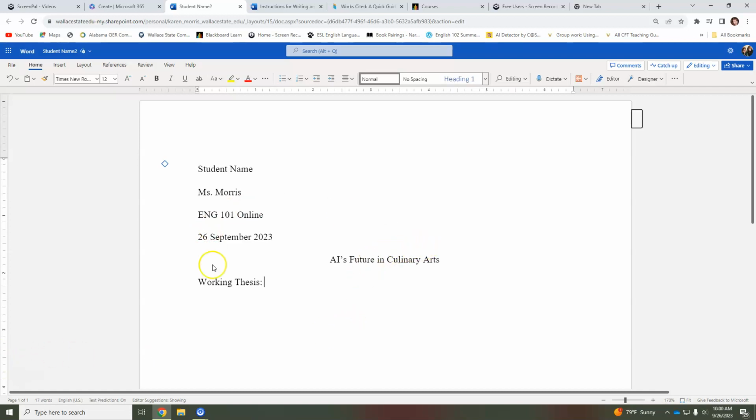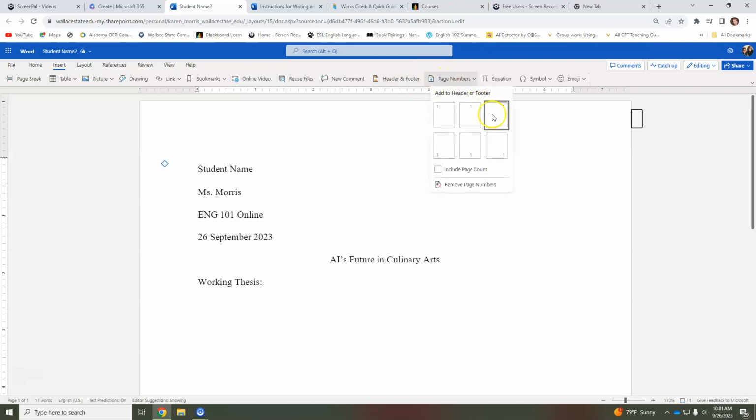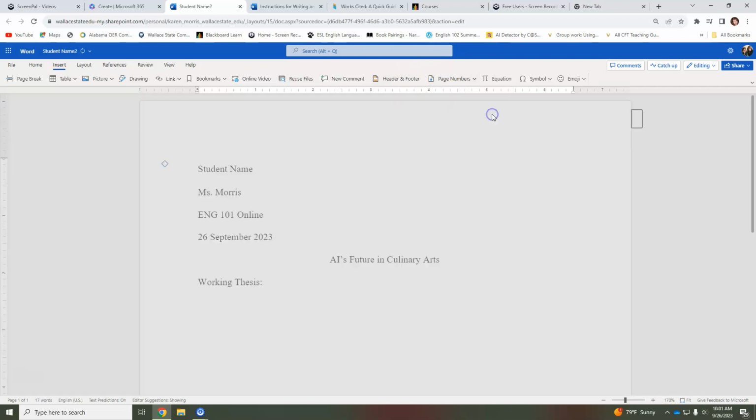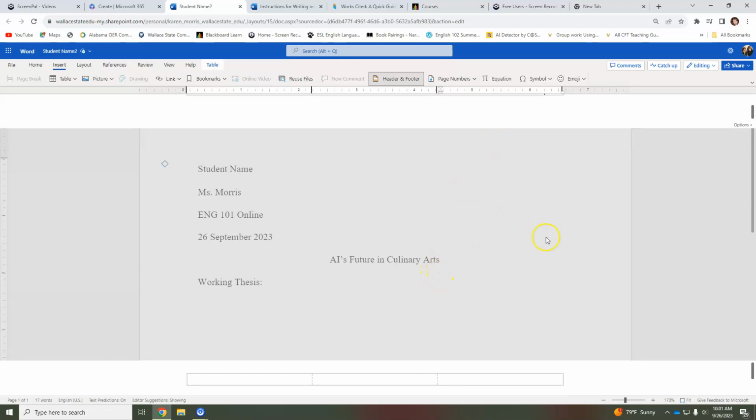Speaking of what goes in the heading, I told you I would show you the header. So do not click on header to do your last name and page number here. Instead, go next to home, click insert. Still, we are not going to click header. We're going to click page numbers. Click page numbers and click the top right one. And then you don't see the page number, but if you scroll up in this white part, you can.